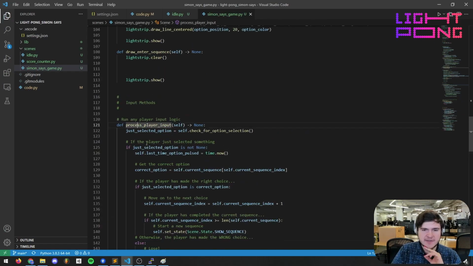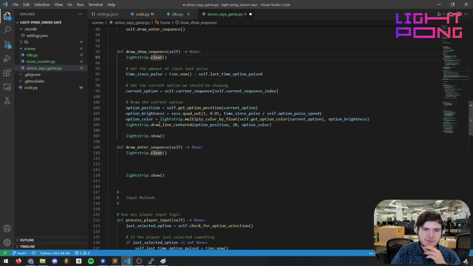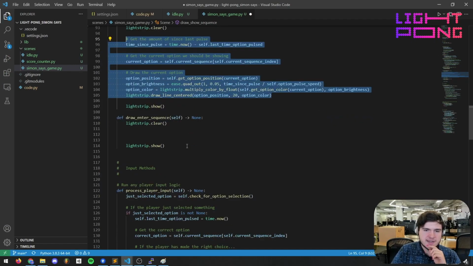The next thing we need to do now, we've gotten this process player input logic. This will control the logic for it, but we're not drawing anything. So we need to draw what the player is doing. Here's what I'm going to do. I could just copy paste all this code. It's kind of gross though.